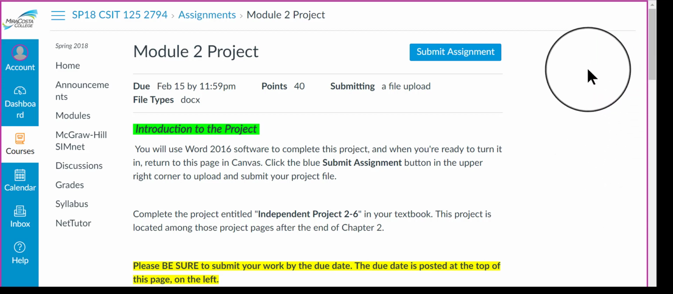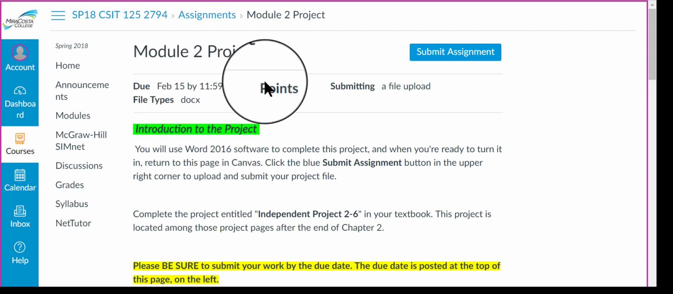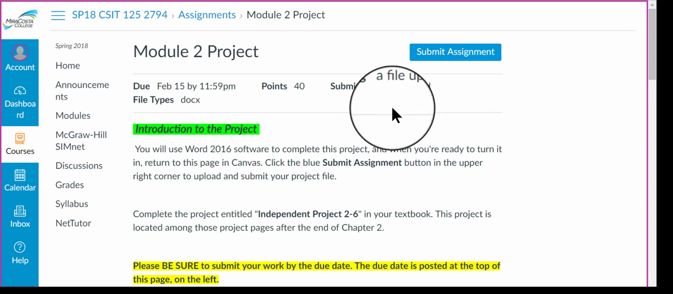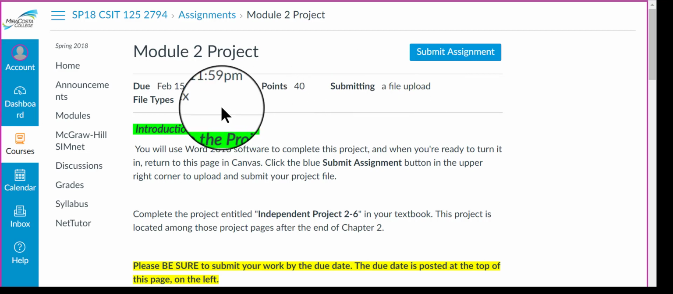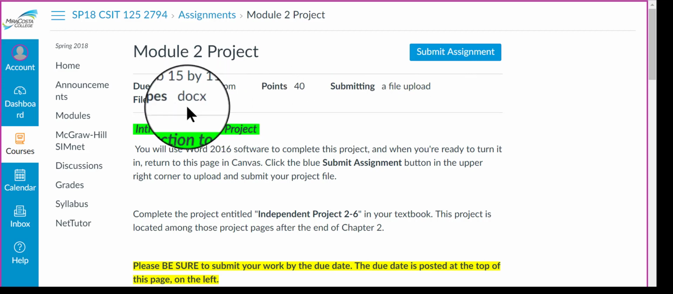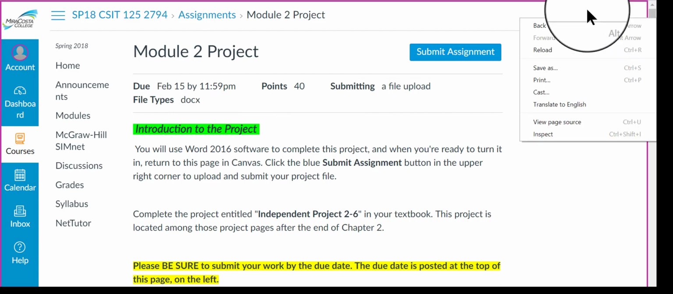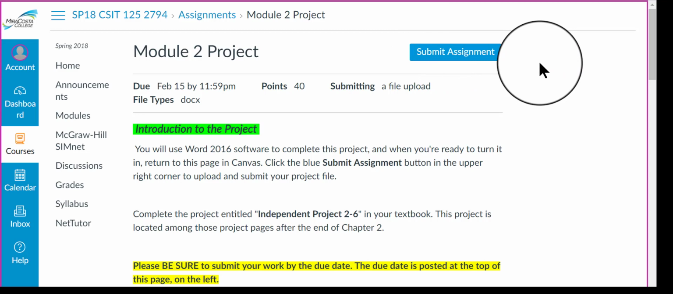And this next page introduces the project itself. Be sure to look here in this area where it tells you when the project is due and how many points it is worth. Also, it tells you what kind of file you're going to be uploading, if you're going to upload a file or not, and the type of file it can be. A docx is a Word file, and you would click the blue Submit Assignment button up here when you're finished with the project and you're ready to turn it in.